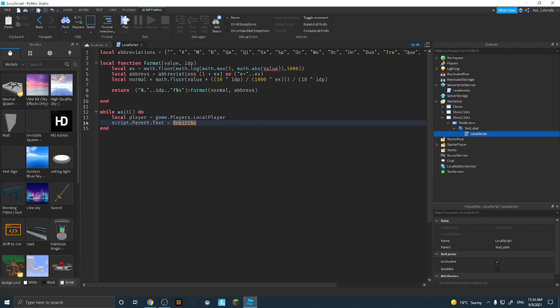Okay, forgot to put the actual text box in. So basically do that and that. Then that becomes an actual variable, that becomes the name of it, and spaces, and then dot dot format equals to player dot leaderboard, leader stats dot rebirth dot value, comma 2.